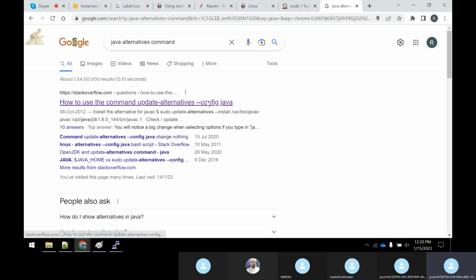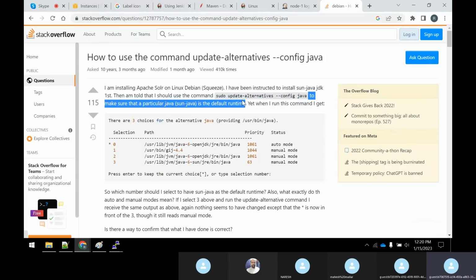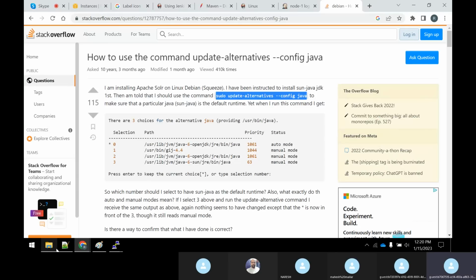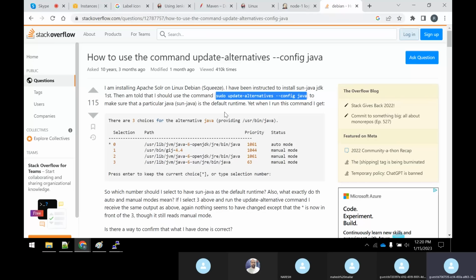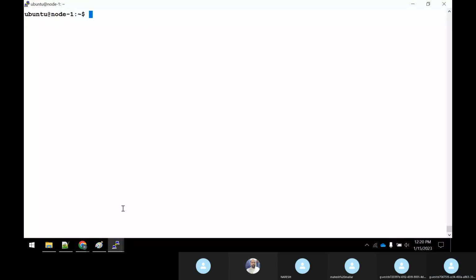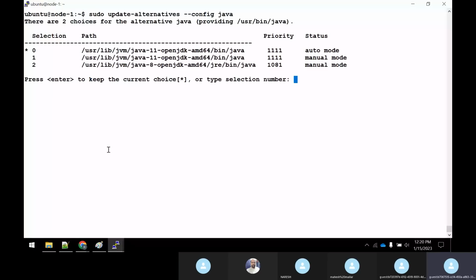Click on this. So you have this command. Let me first copy this command into my notepad, so that I have the command for reference. Then I'll execute this command over here. See, right now your Java is pointing to OpenJDK 11. But now I have installed OpenJDK 8. Let me set Java to OpenJDK 8. So let me give 2 and press enter.